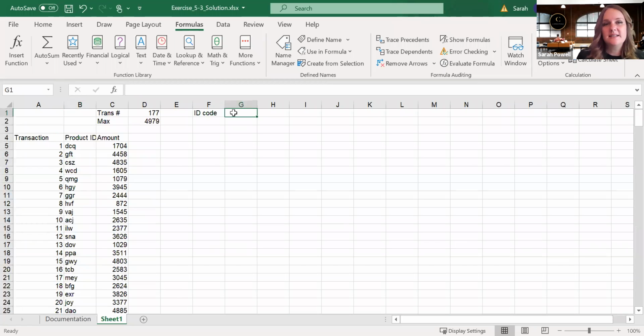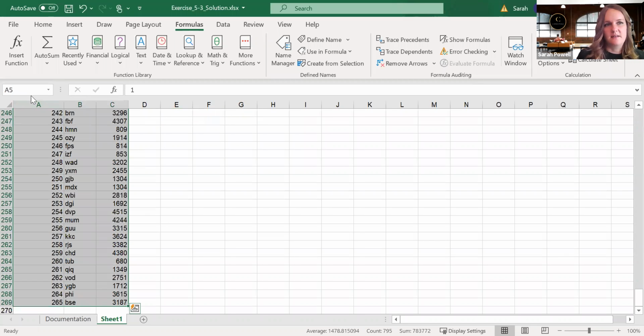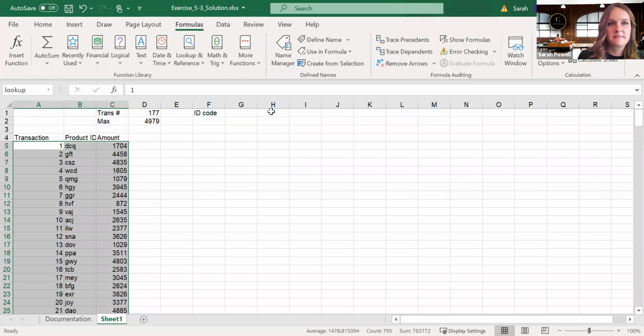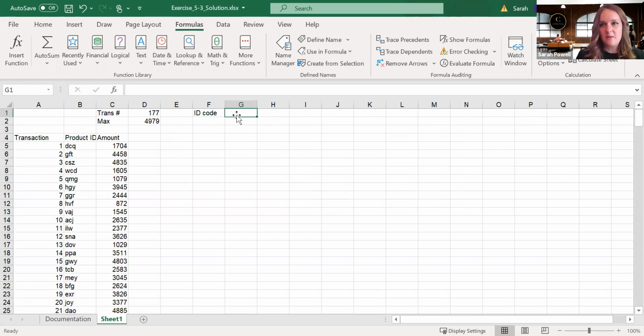There's a couple of different ways that we can return the ID code, and I'm going to walk you through 2 ways. First of all, we'll use a VLOOKUP just for fun practice, and then we'll use an index formula to return that. So let us first name the data range that contains the transaction, product ID, and the amount. And I think I'll just call this lookup.